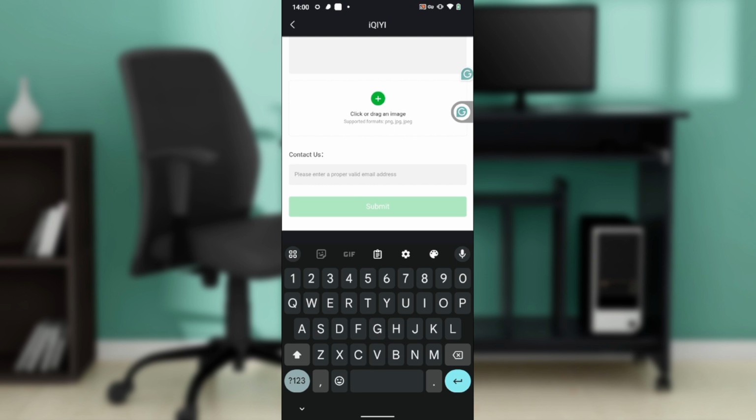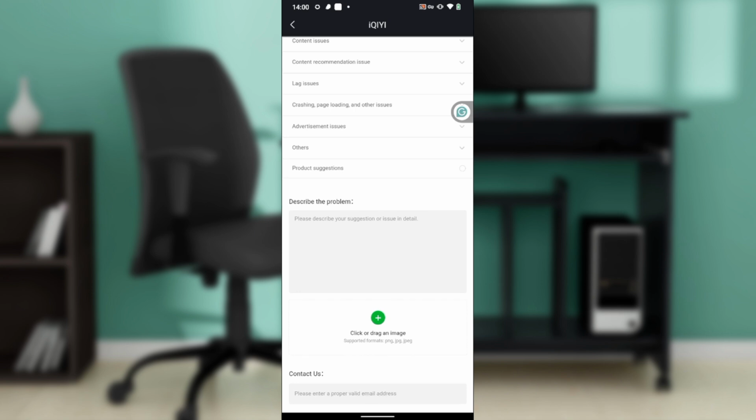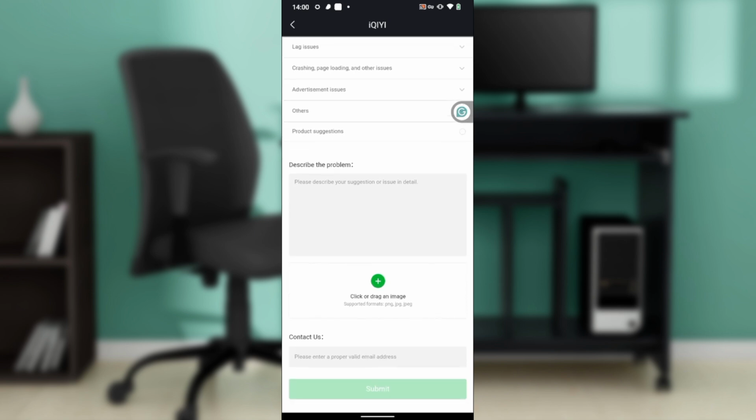Then go ahead and check your email for the response. This is how you can contact IQIYI Support. Now you can go watch this tutorial from top to bottom to get acquainted with the steps. And once you're done, you'll be good to go. I hope this tutorial marvelously helped you.